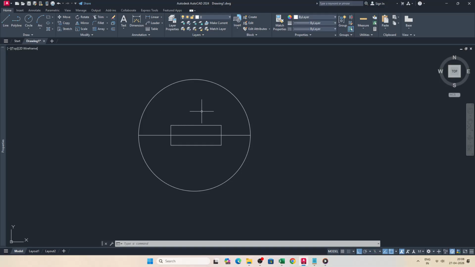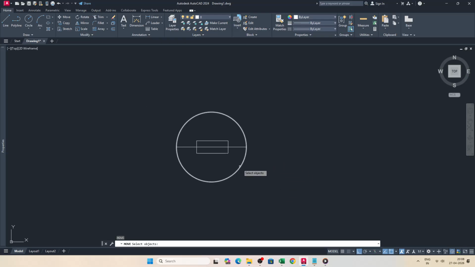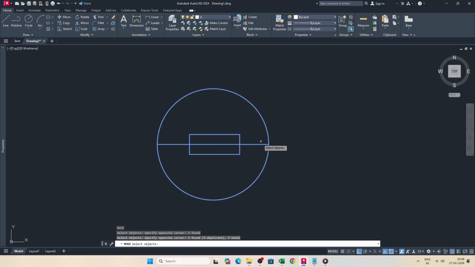Start by calling the move command. You can type move or just M in the command line and press enter. AutoCAD will prompt you to select objects. Click to select everything you want to move. This can be a single object or multiple items, and when you are done, press enter again to confirm the selection. If you ever feel unsure, keep an eye on the command line. It always tells you what AutoCAD expects next.